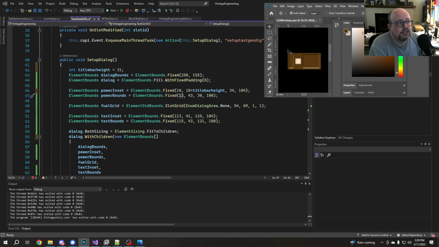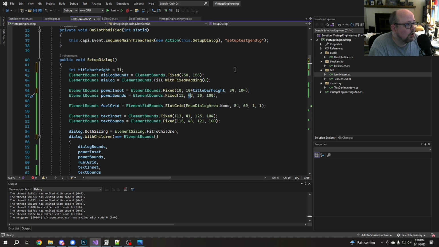And in this instance, the title bar is 31 pixels above that. So again, I can go 12 and 12 plus title bar height. So that gives you an idea why those numbers are different. 10 plus title bar height, 12 plus title bar height. You're offsetting at 10 and 10, and then 12 and 12. And so that offsets it in from that corner again.